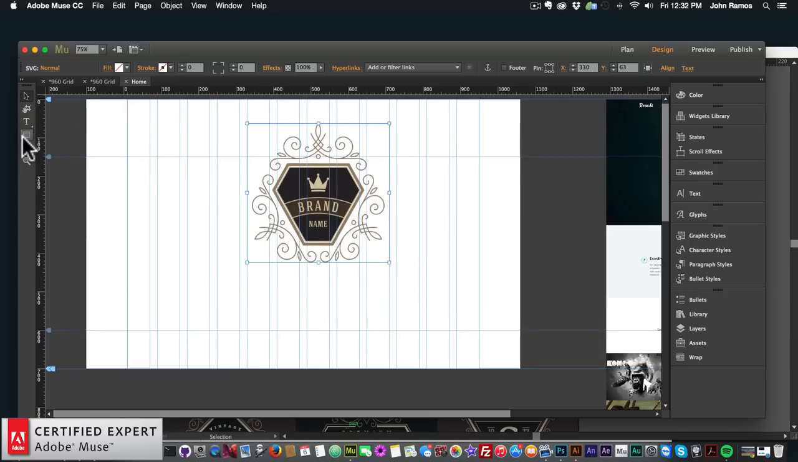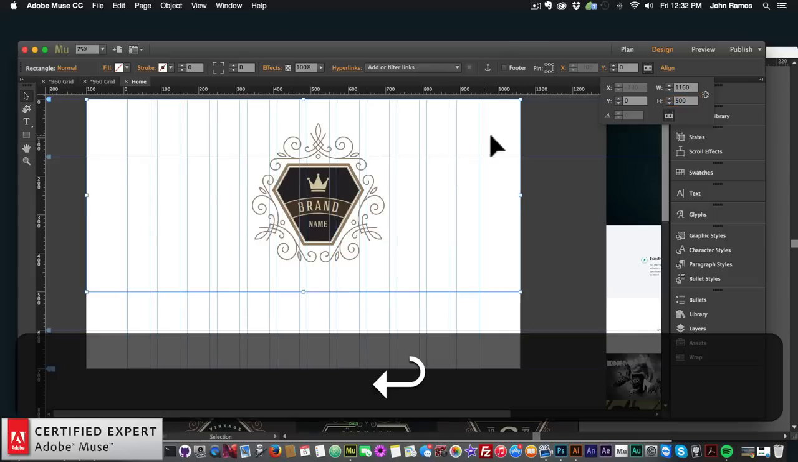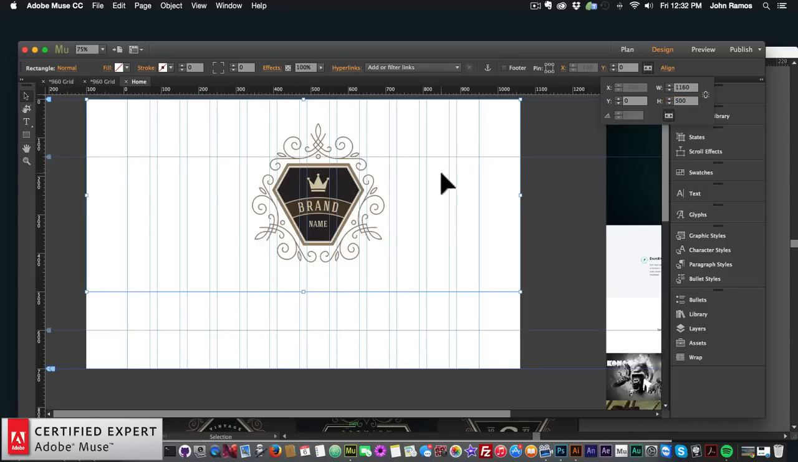So I'm going to select my rectangle tool. I'm going to click, hold, and drag, and just create a rectangle right there. And I'm going to make the rectangle 500 pixels in height. I like to use exact numbers when I'm working with different sections on my website. So this first section is going to be 100% width, and it's going to have a height of 500 pixels.